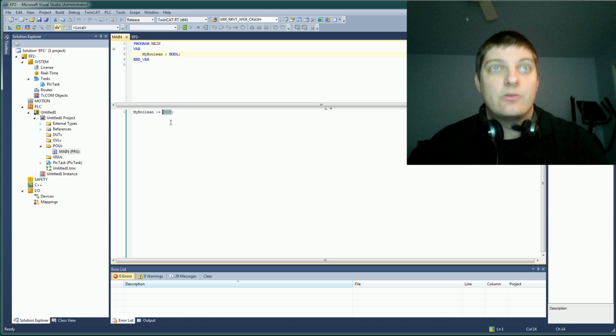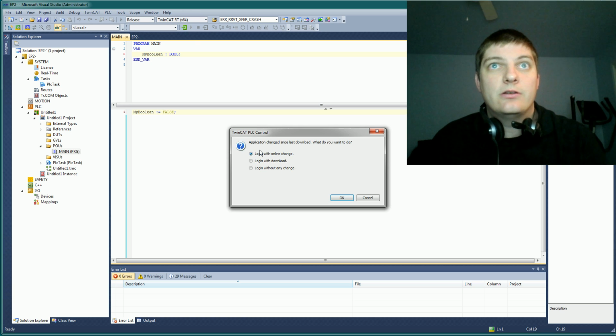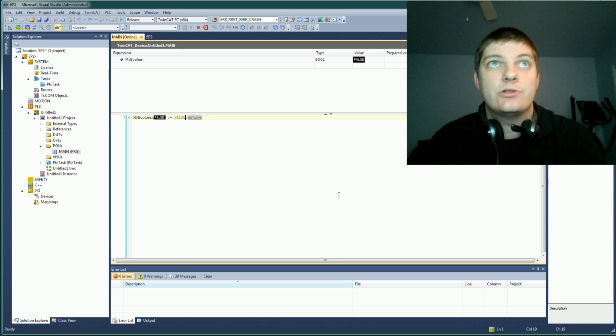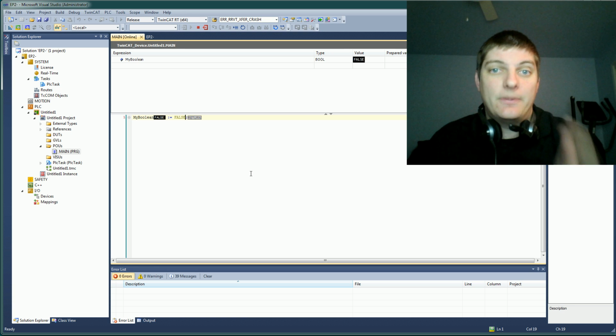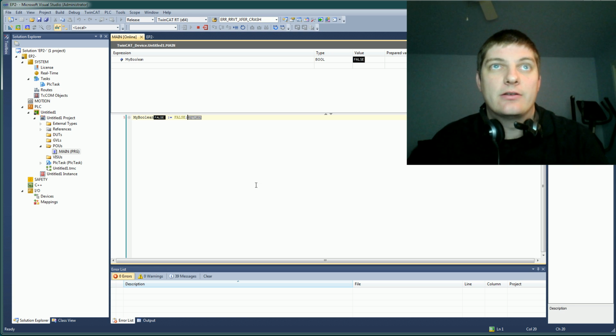I can say no, now I want it to be false. Log in. Oh, it says, hey, you changed something. You want to download it? Do you want to online change it, or do you just want to log back in how it was? So I want to log in with online change, and he goes, oh, now it's false. Everything's good. So you can hop on and change all your code just like that, with some limitations, but in general you can change quite a bit before it really messes up.